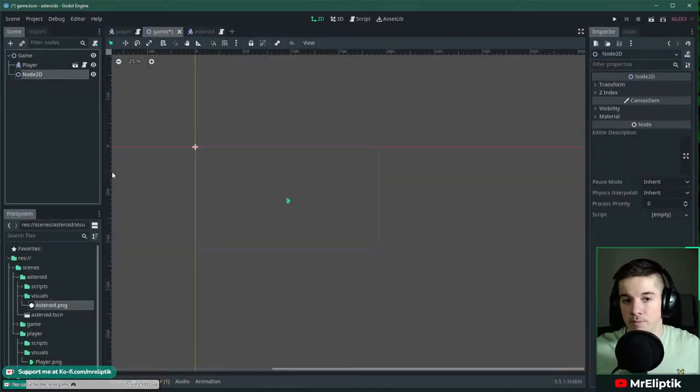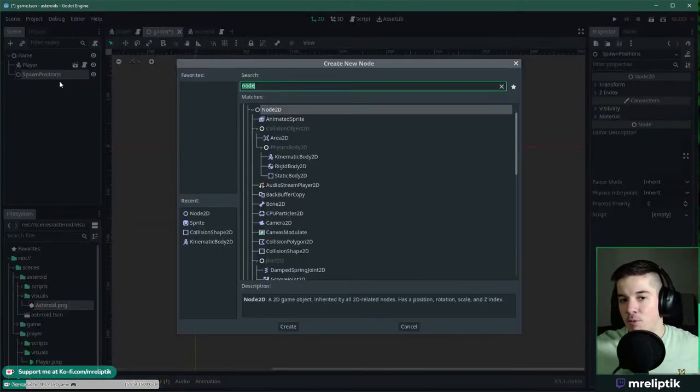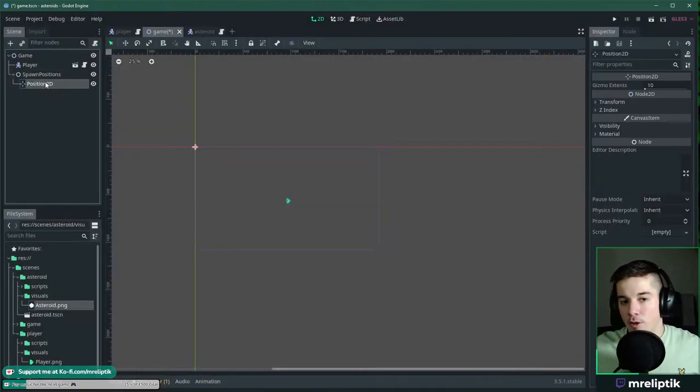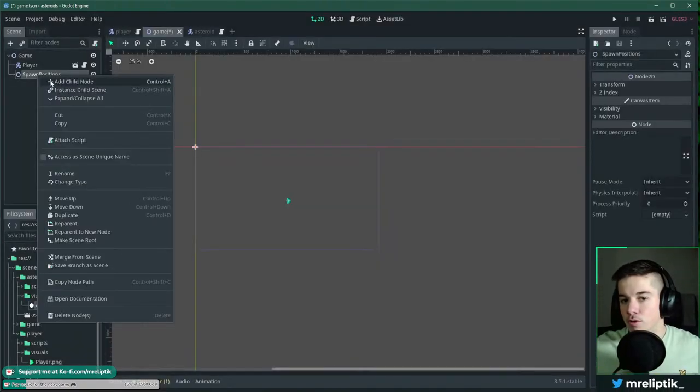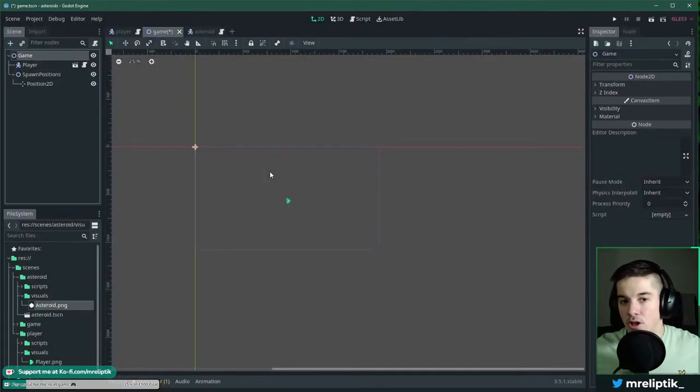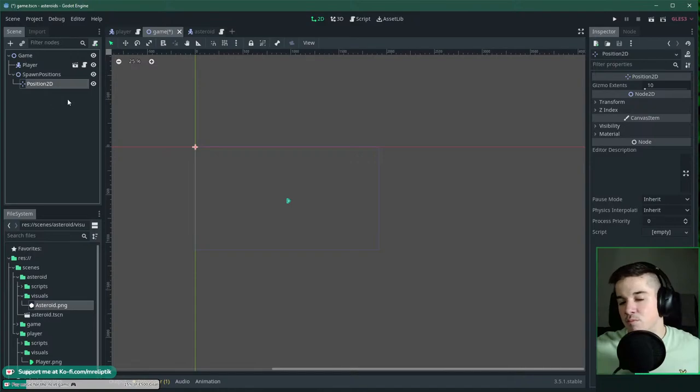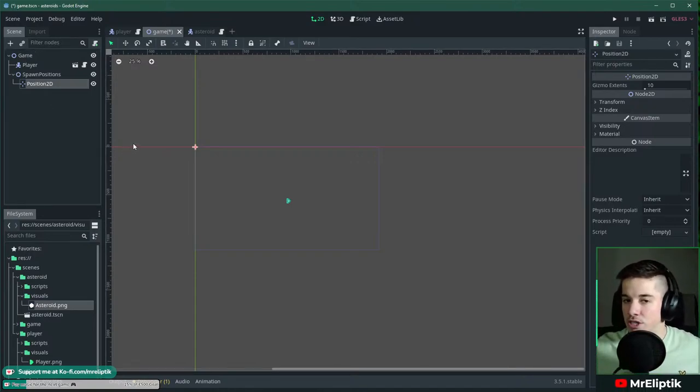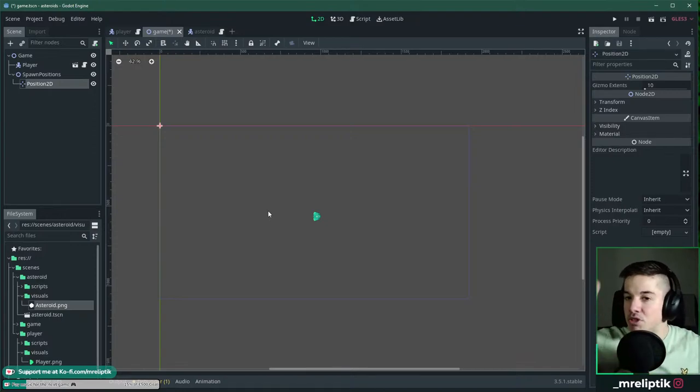So we can add a Node2D. I rename that positions, or spawn positions. Okay. And inside this node, I'm going to place a bunch of Marker2D nodes. So you right click, add child, Marker2D. The Marker2D is basically the same thing as a Node2D. So it's a node that doesn't do a bunch of things. It's just a node that has a position, a rotation, and a scale. And you can use it to move it around.